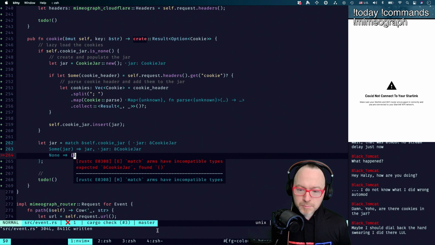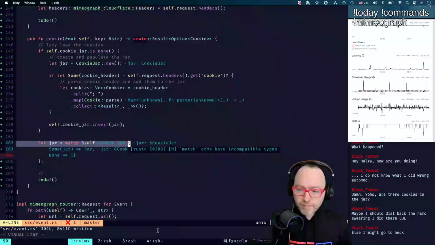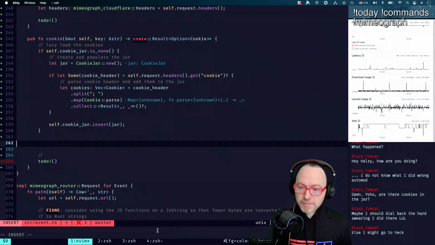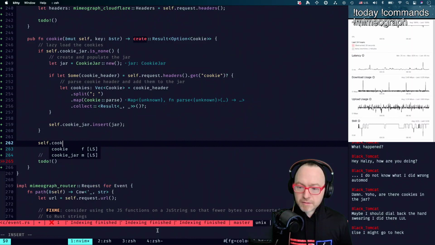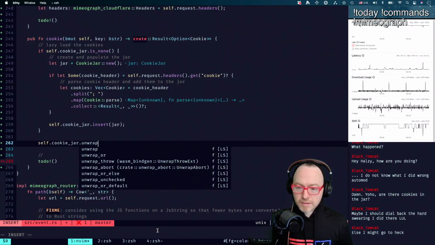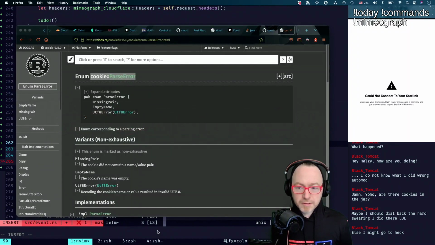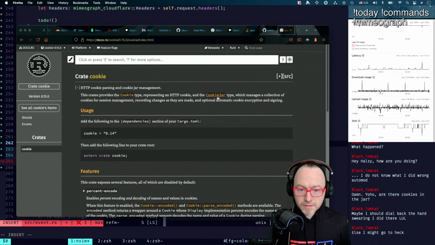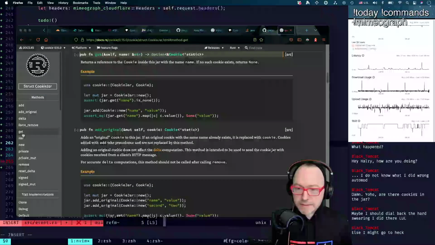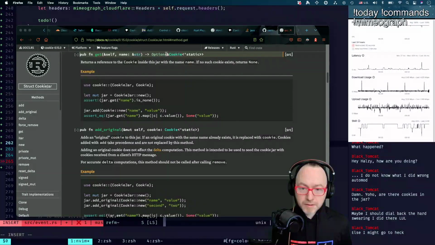All right, all right. Now we're gonna have the cookie jar here. And what do we call on cookie jar? So we've got cookie. Give me my jar. Then we get an option to a cookie, static, yada yada. Okay, so we'll have to change our return type.